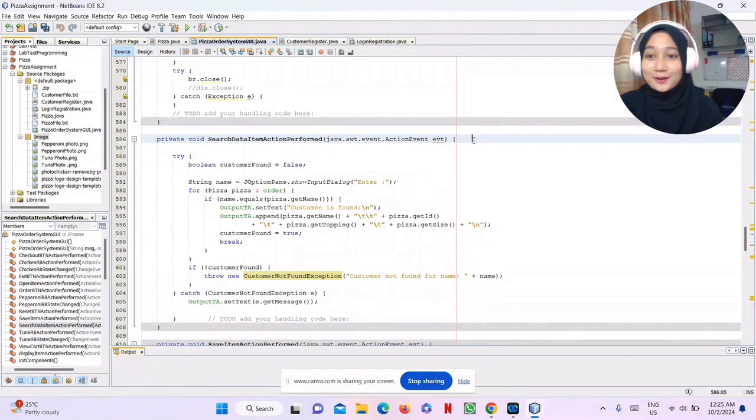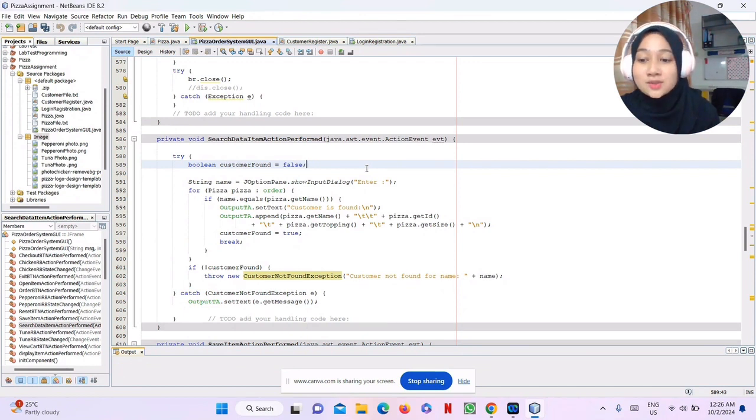Lastly, for the search data item action performed, we use the code boolean customer found equal to false because the boolean variable customer found is used to track whether a customer with the specified name has been found in the list of pizza orders. It starts with a value of false, indicating the customer has not been found yet during the search process. If a customer with the specified name is found, the customer found variable is set to true. This part of the code attempts to search for customer information based on their name.